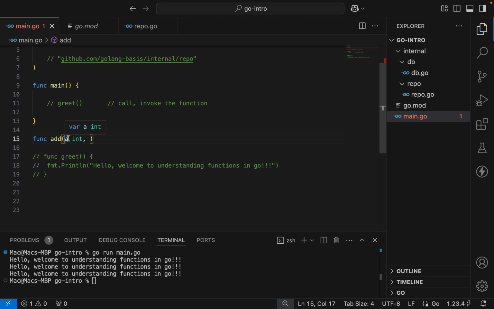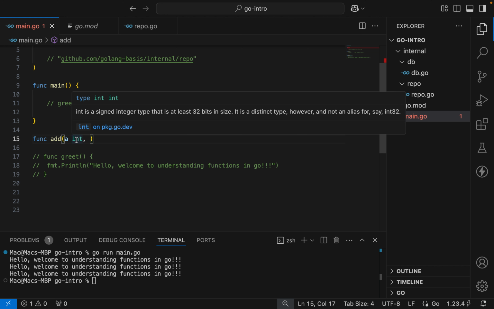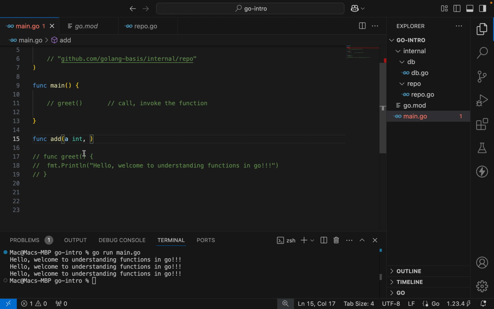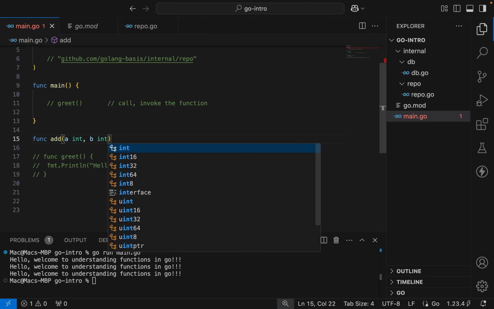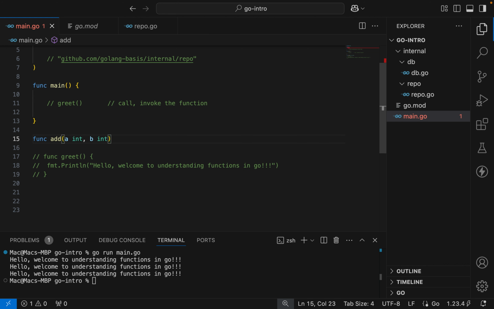I'm representing the first one with a. You can see that it's a variable, right? Whatever we are passing here are actually variables. You also have to specify the data type. So we have a, and I'm also going to do b. Can we see now? This is pretty basic.